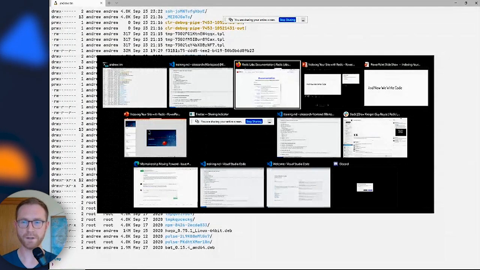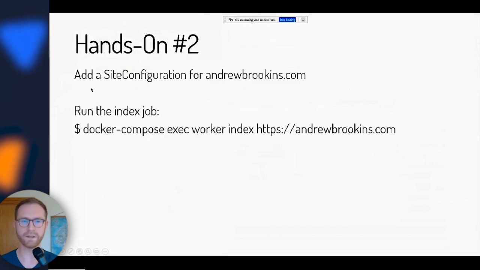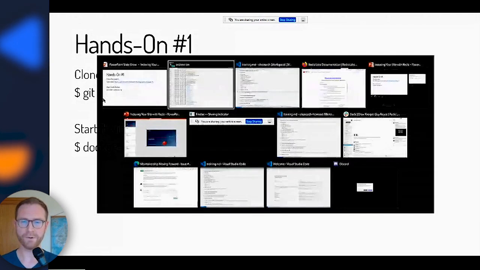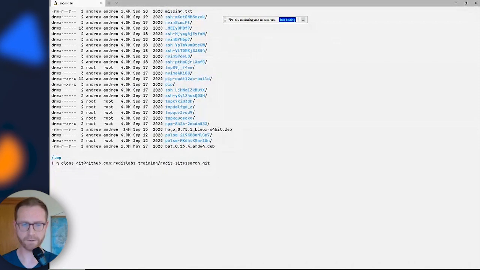Here's what I'll do. I'm going to copy and paste directly from the PowerPoint slide that you're going to use if you're doing this hands-on. I'm not going to do that. I can't do that for some reason. Okay, that's fine. This is the command I'm going to type. I'm going to do a git clone. It'll be in my history.